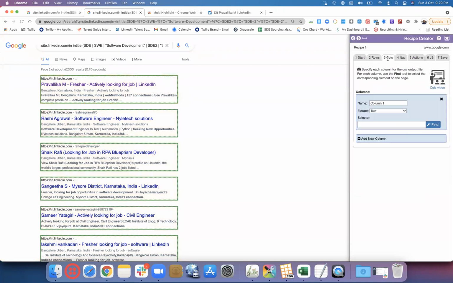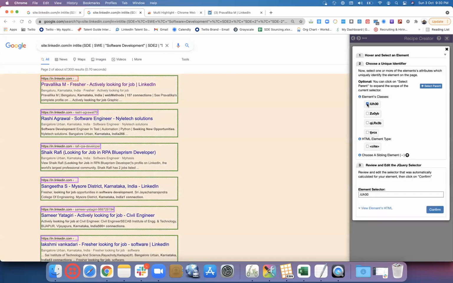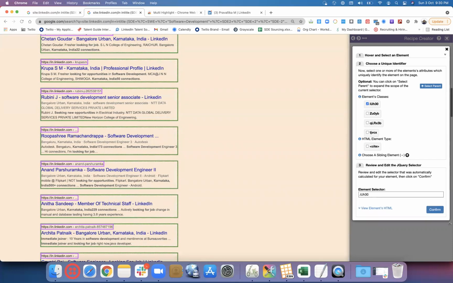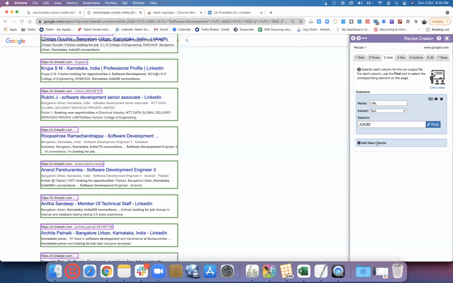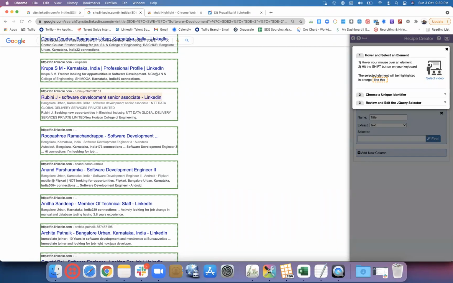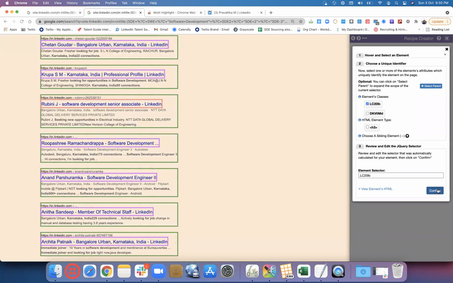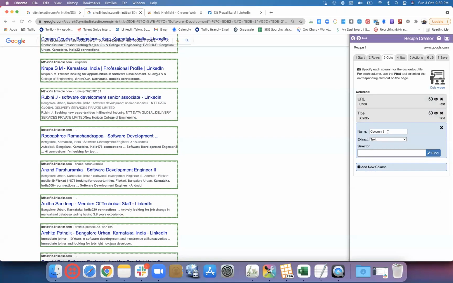Confirm. Now go to columns. In column, URL, just URL. URL as a text, find, shift, yes. All the URLs got selected. No other unnecessary information. Confirm. Add new. Title as a text. Find just the title. Shift. All the titles got selected. Confirm. Add new.